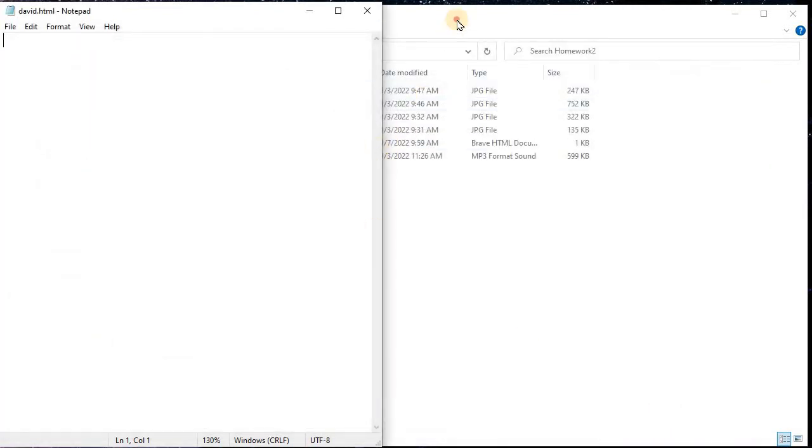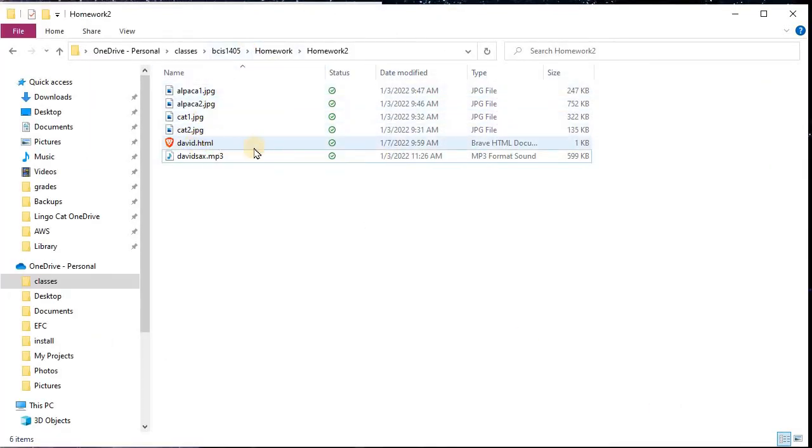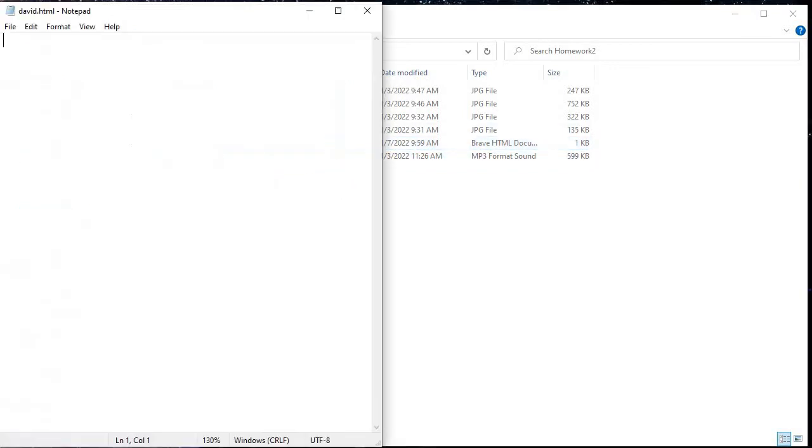You don't want the .txt extension. Then hit save. Now, if we look back here at the File Explorer, you'll see here's david.html, of course there's nothing in it. The little icon next to it is the default browser on this computer. Now back here in Notepad, let's start by creating our web page.